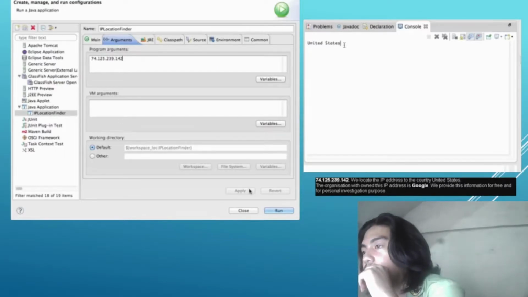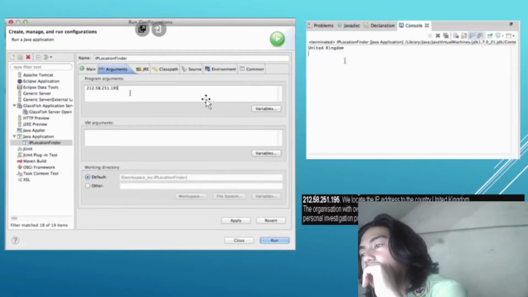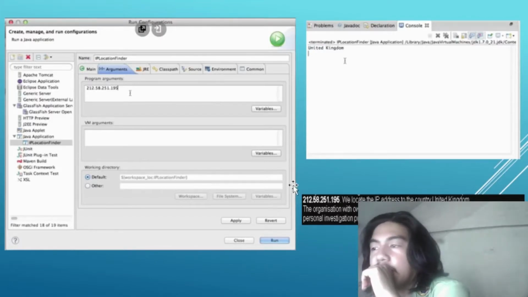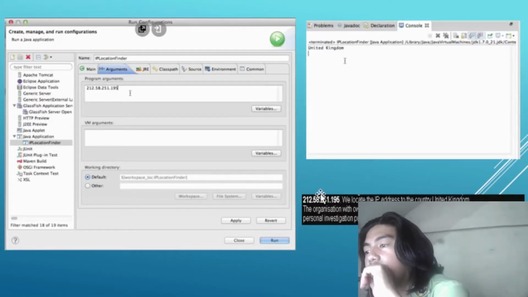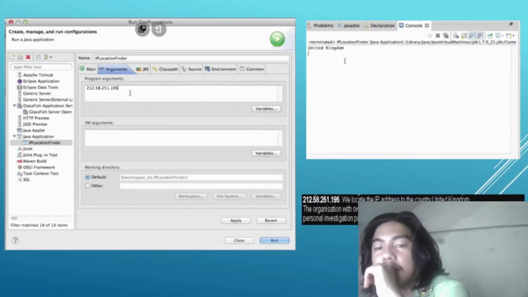Then the other example is this. 212.5.8.251.195. When you run this IP address, it will take you to the United Kingdom. Then here it is, it will locate the IP address to the country United Kingdom. The organization that owns this IP address is BBC.